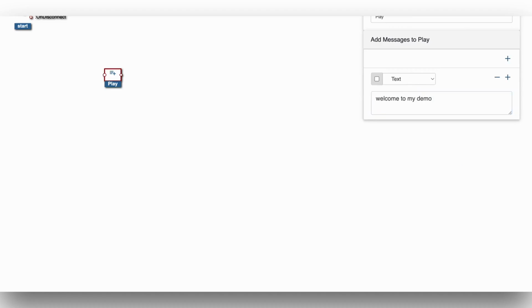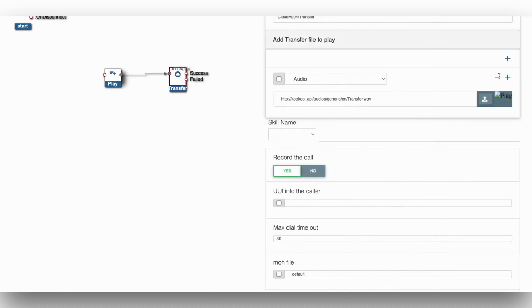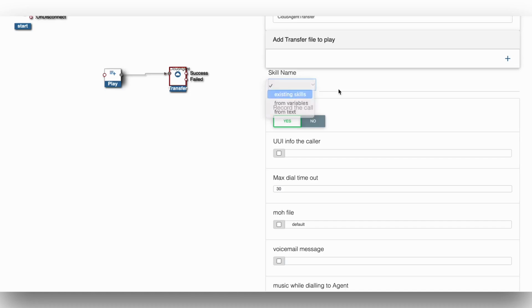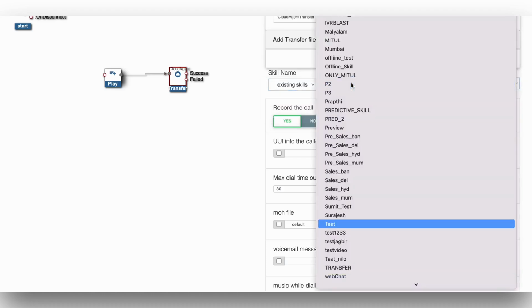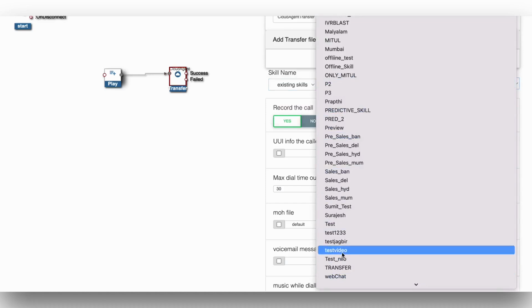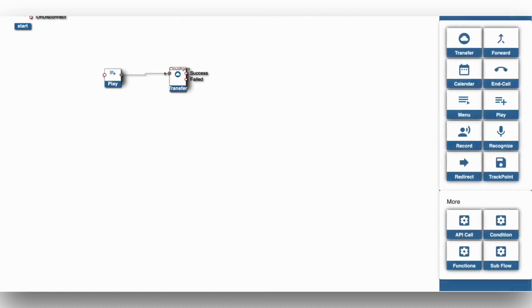And once you created that, maybe I want to transfer this to our skill, which we created just now. I don't want to play anything. I'll just select an existing skill. And I'll take the test video skill, which we have created. I want to record these calls, and that's what I'll do when I quickly set up. Now, connect this to the start node, which you see here, and you have your IVR done, and just save it. You can explore more about this designer in the IVR Designer Masterclass videos.